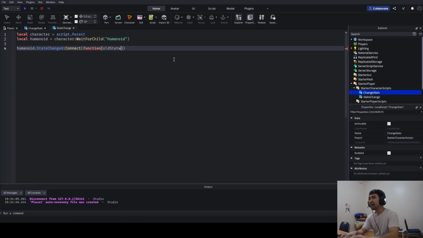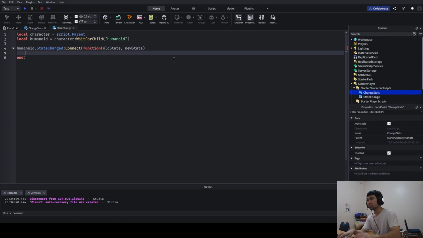Now if we were to just print this out so I can show you what this looks like. So we can first print out old state, and then we're going to separate this with a comma by saying new state, just like that. And now if we were to go into the game, hit test and play, then what we should see in the output is first thing on the left side, it's going to be our old state, and what's on the right side is going to be our new state.